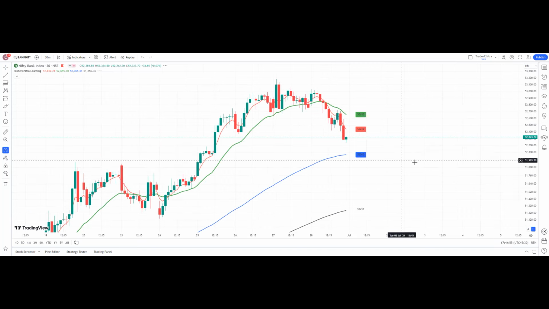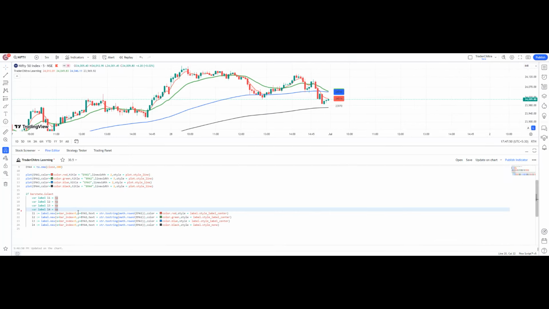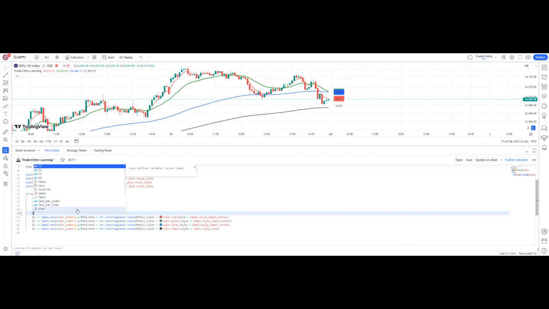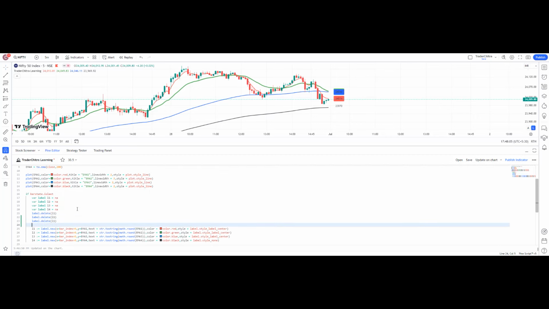When you change the time frame even to 30 minutes, 1 hour, or the daily time frame, we can change it. For every candle, the values get plotted. So for that, we need to delete the historical values. Click on save and click on update on chart.